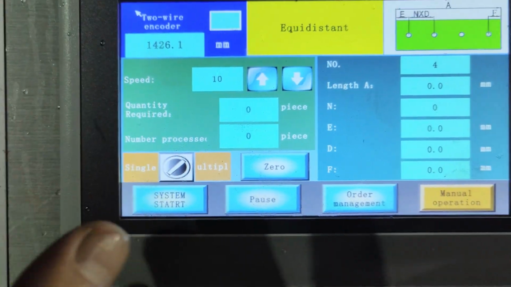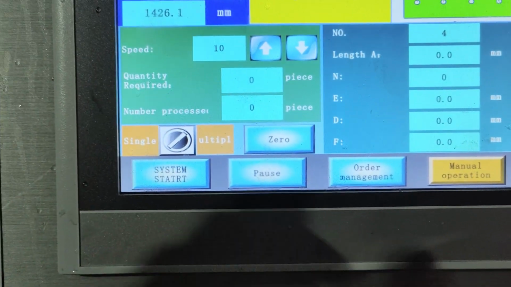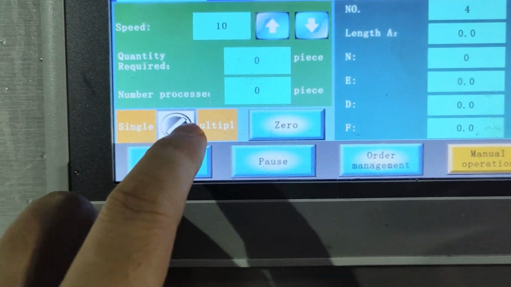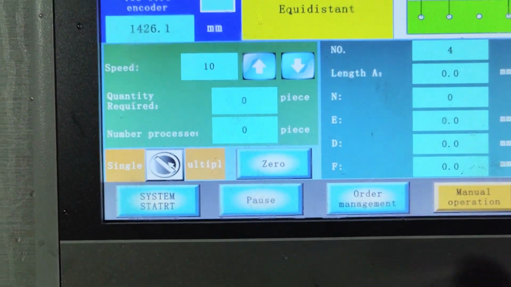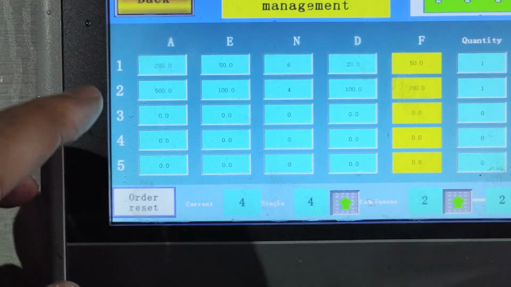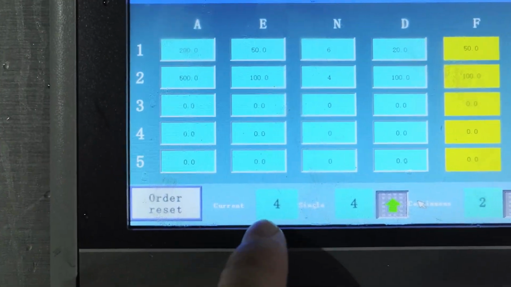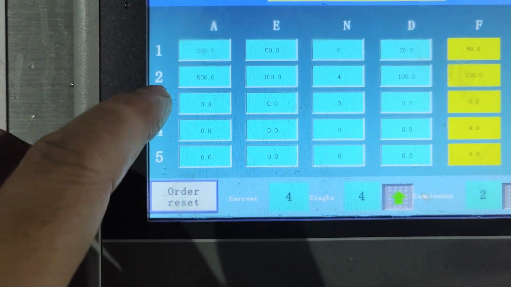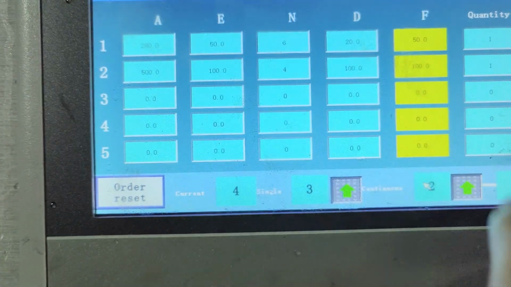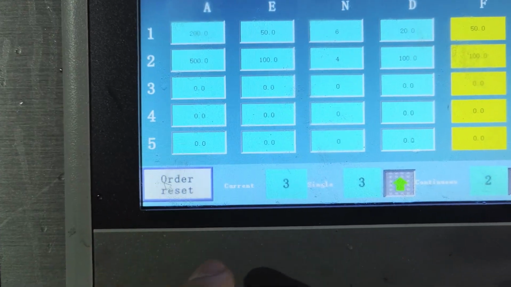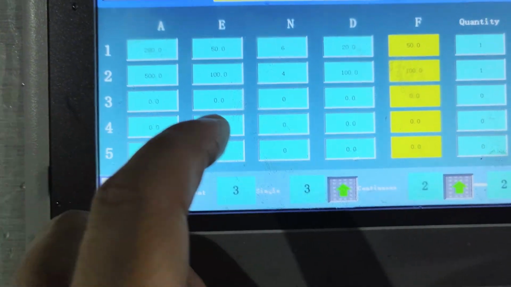Multi means you can choose from 1 to 5, 1 to 10, 3 to 7. It's like this. Single means you just do 1 order, maybe 1, 3, 7, like this. Order management, okay? Like this. And this one currently, for example, if you want to do the order number 3, you choose here, 3. Order receipt. That means now the machine will do the current order number 3.